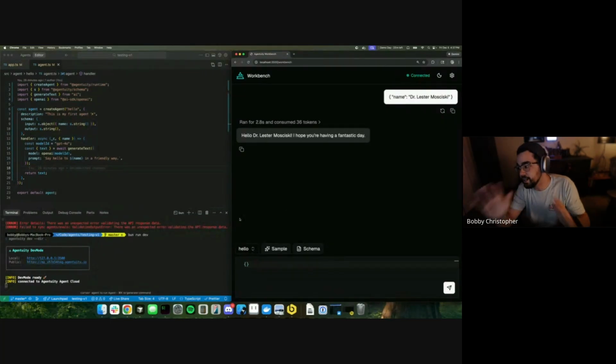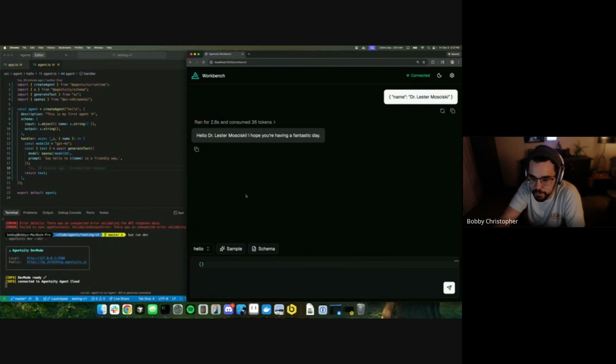So this is just the beginning of Workbench. We got big plans for Workbench. I think it's going to be really cool once we wrap all this up. So yeah, keep an eye out. And let's hand it over to Robin.